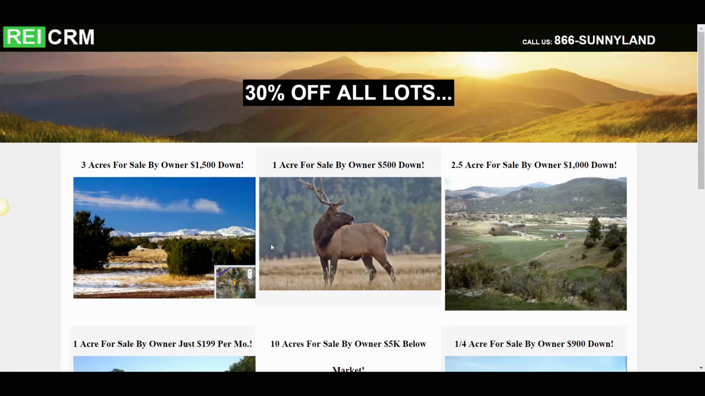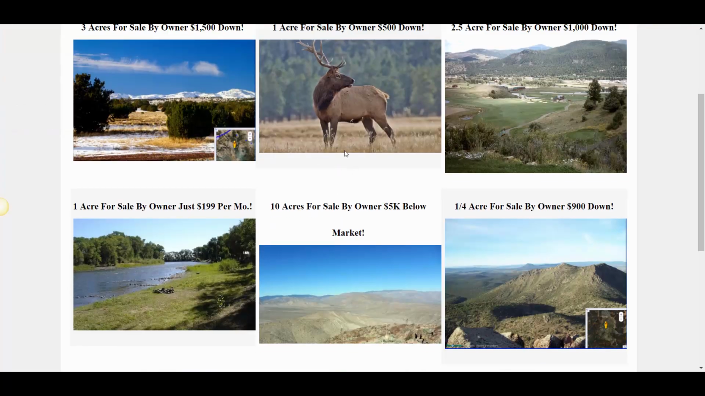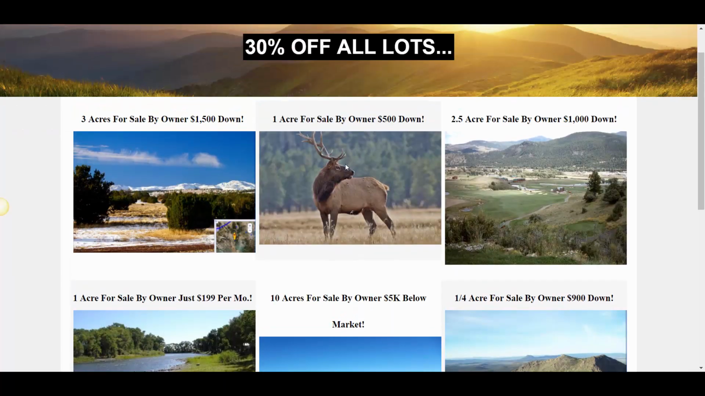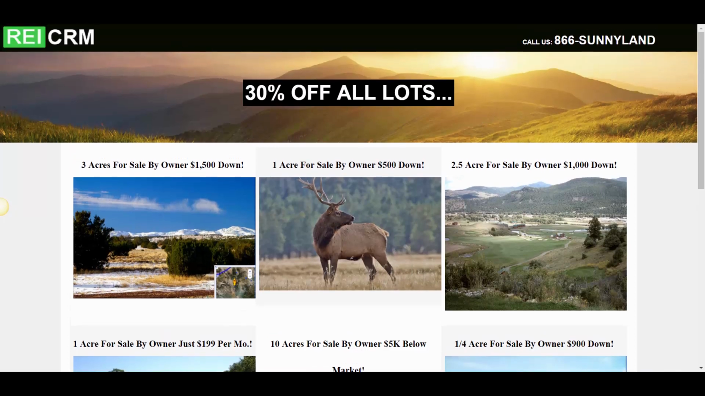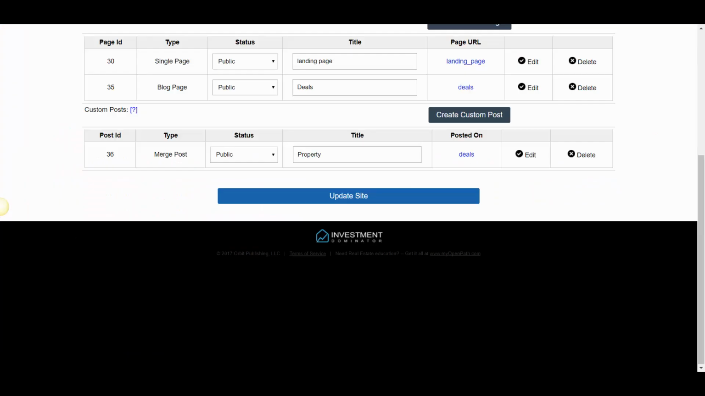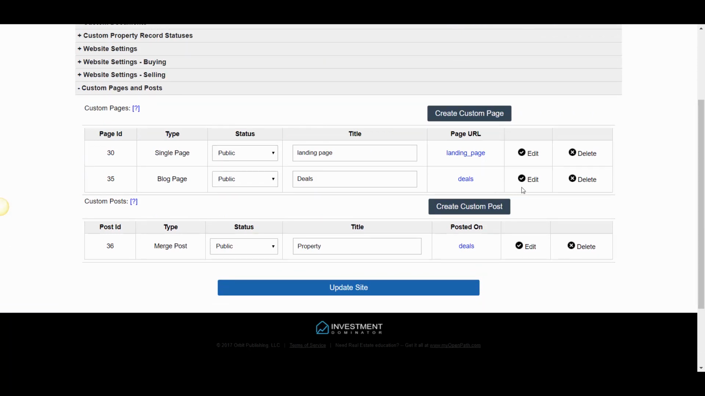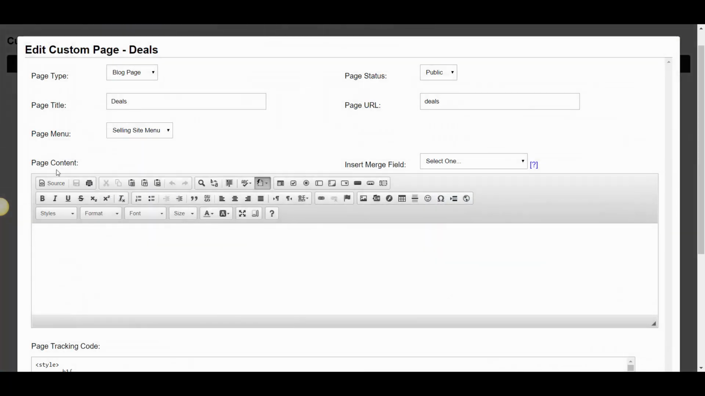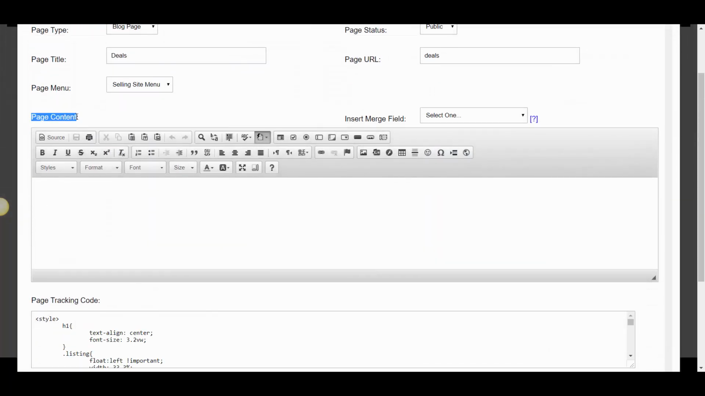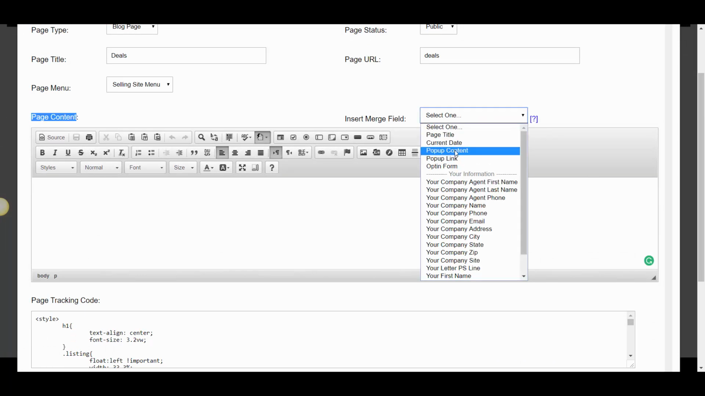Alright, now it doesn't quite look exactly right, and you'll notice that it's not functioning the way that I showed you before, where if I click on the listing, nothing's really happening. There is no pop-up happening. And that's because I haven't added the pop-up. Now, in order to add the pop-up, there's two things that you have to do. You have to add the pop-up content itself, and that is done under your blog page. So you're going to click under Edit here under your blog page, and up in this area where it says Page Content, we are going to add a merge field called pop-up content.